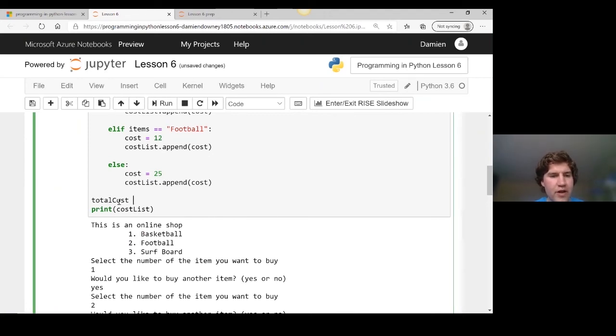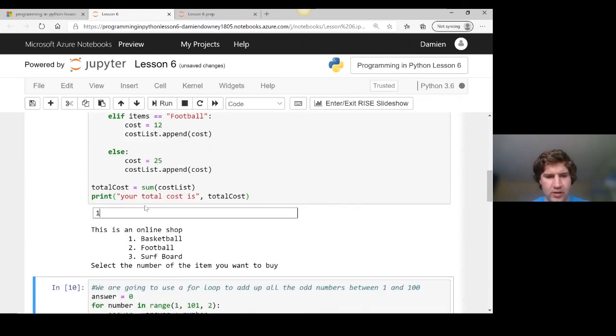So I might create a variable called total cost equals, and I'm going to use the key command sum there. And inside sum, I'm putting in my cost list, the list of all the costs that we're going to have. And then I might just print a final message. So print your total cost is, and then I'm going to print out the variable total cost. Okay. We might just try to run this and see if we can get it to work.